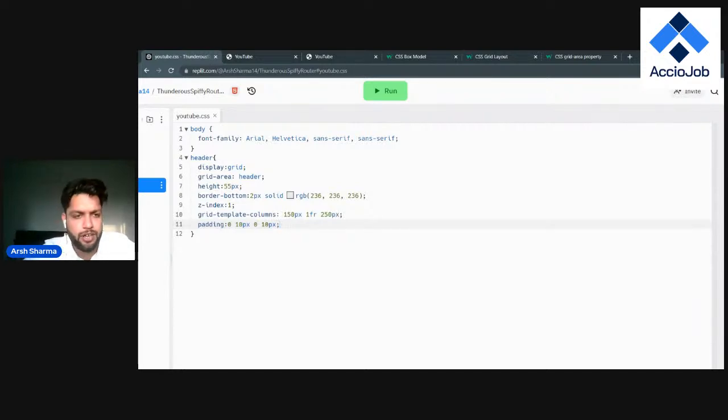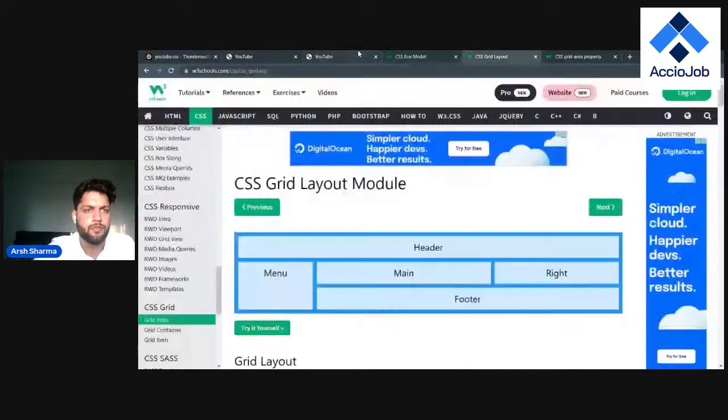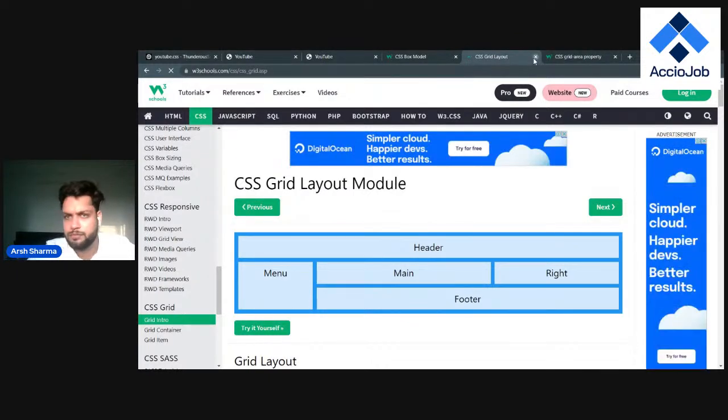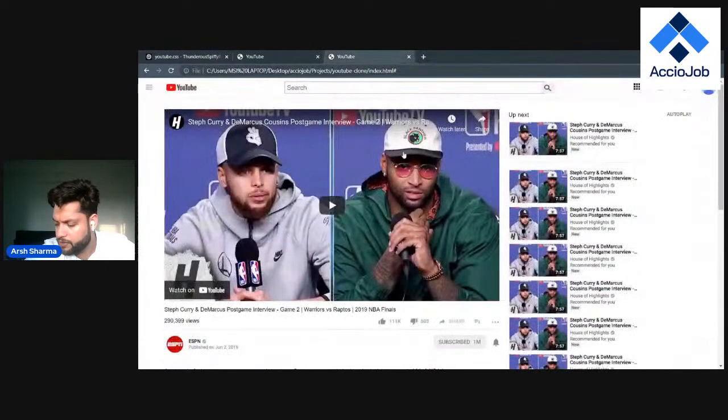Just respond in the chat if you understood this. Everyone understood the box layout, right? Okay, great. I've just gotten one response. Sounds good.